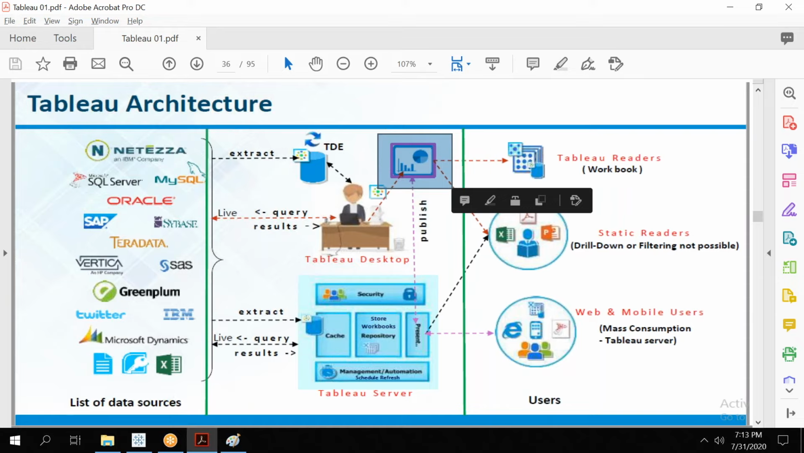So in real time, Tableau is used for almost all the layers, right? Yes, we will use all the layers. And one more thing, as I said, we would be using the Tableau server also, but not to the extent that you're going to work like an actual admin.